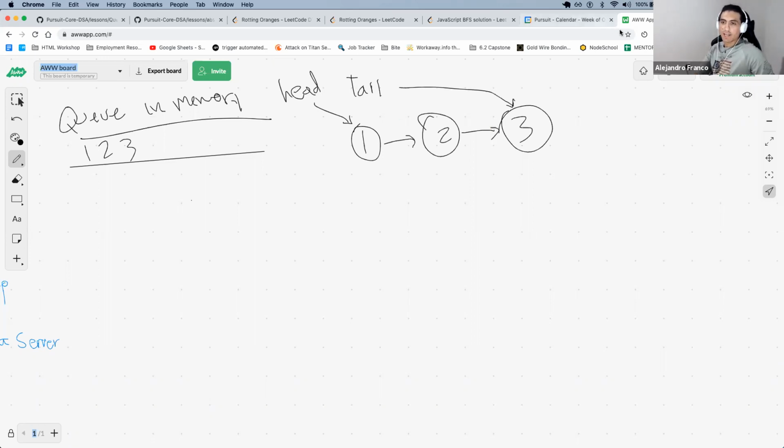So when we want to add a new element, let's say we want to add 4, we create a new node, and we say, okay, the tail.next is going to just point to that new node, like so. And then we update the tail to now point to our new tail. So that's when we were adding 1, right?